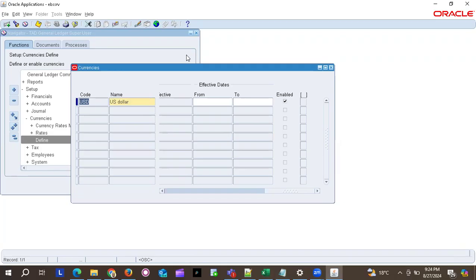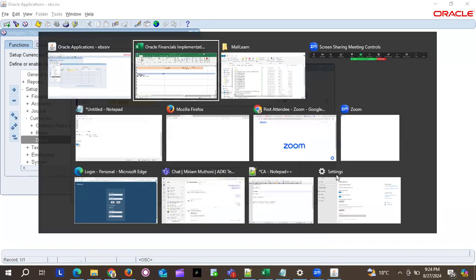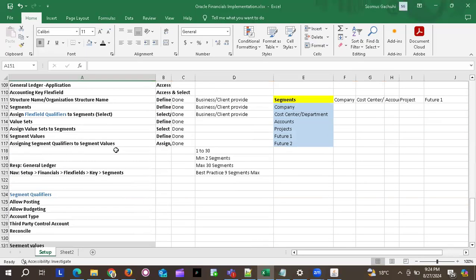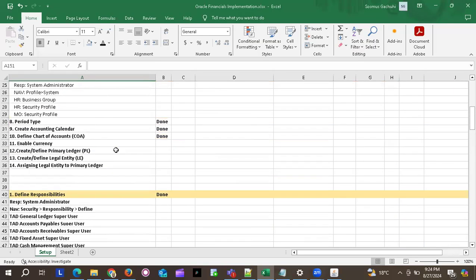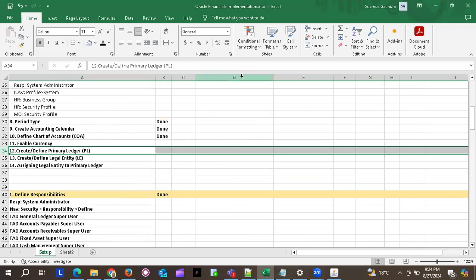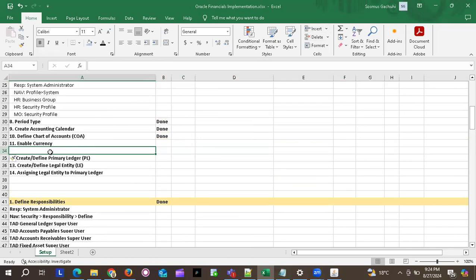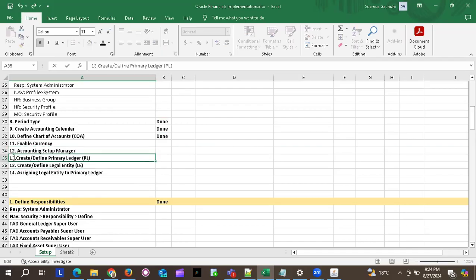If there's no question, I want to go up to that level. We shall pick up tomorrow with the creation of the primary ledger. Before we get to the primary ledger, we'll discuss the accounting setup manager, because in the accounting setup manager, that's where we will access the functionality of defining our primary ledger. Any question?